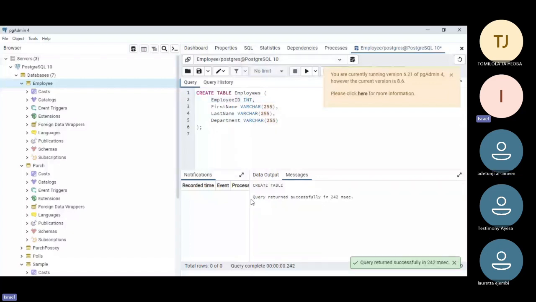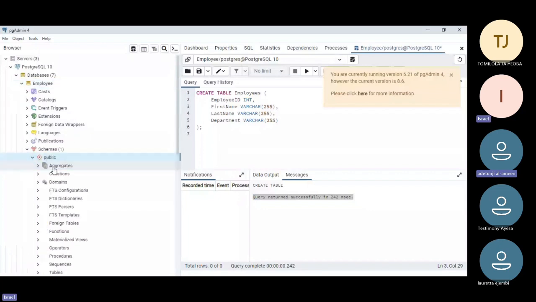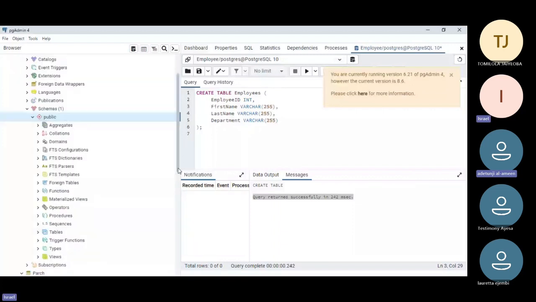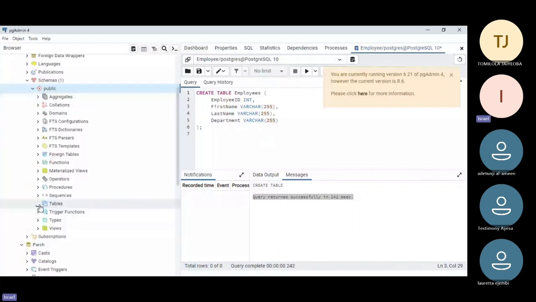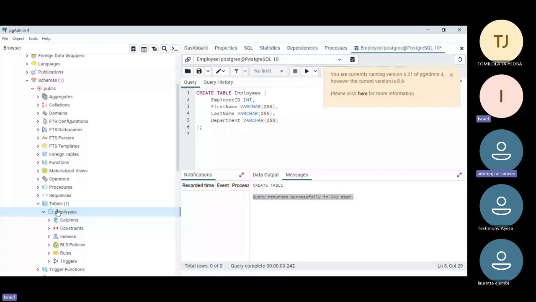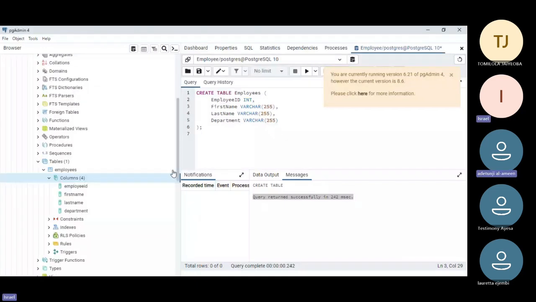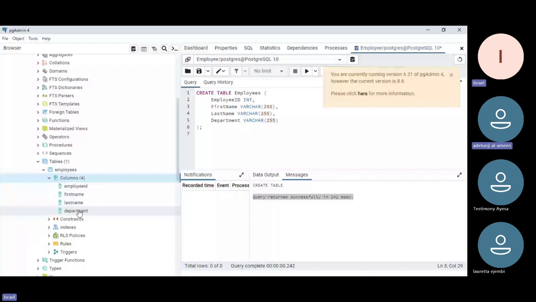So query, you can see that query returned successfully in 242 milliseconds. If I want to open up this schema here and go straight down to my tables, you'll see that I have employee table here. If I open up the columns, I have all the column names I created: employee ID, first name, last name, department, just as I have done here.